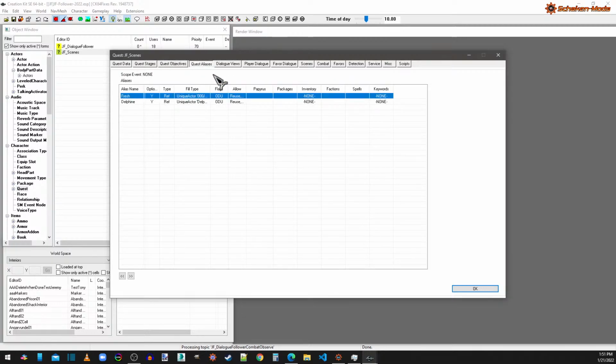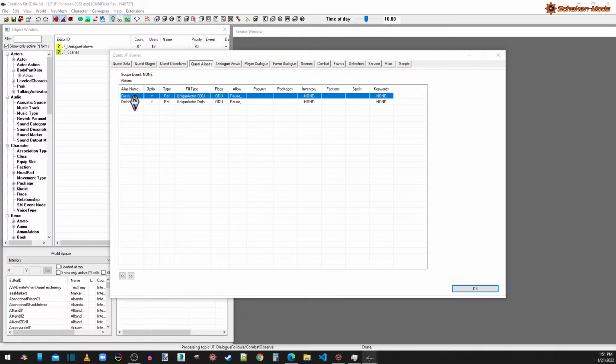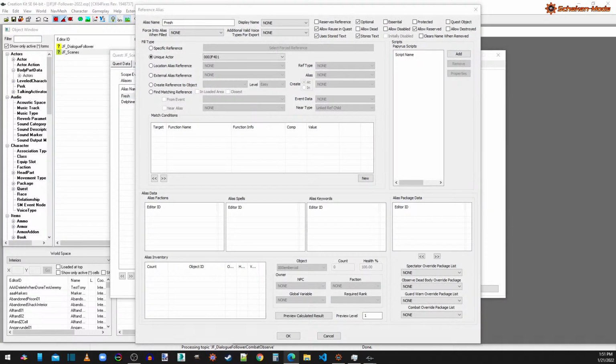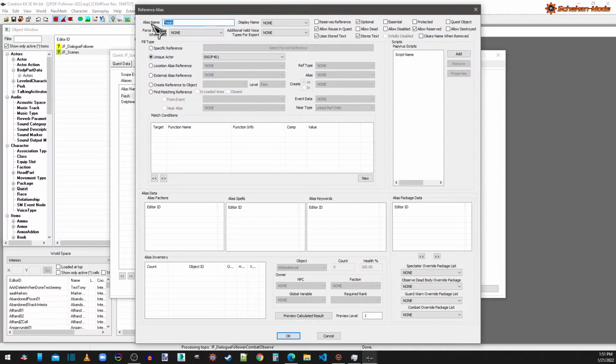The first thing I did when I started was create the aliases. Okay, so I'm continuing on. My first alias is for my follower. You can name it however you like, really.